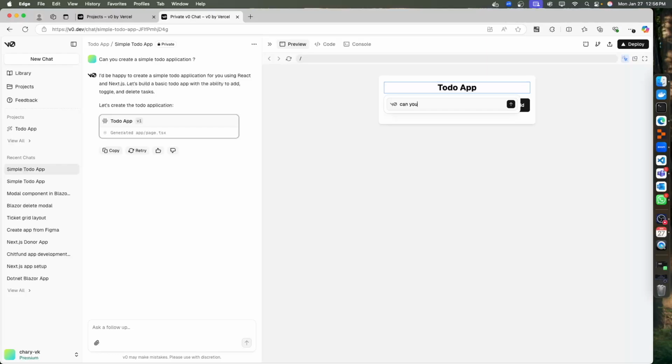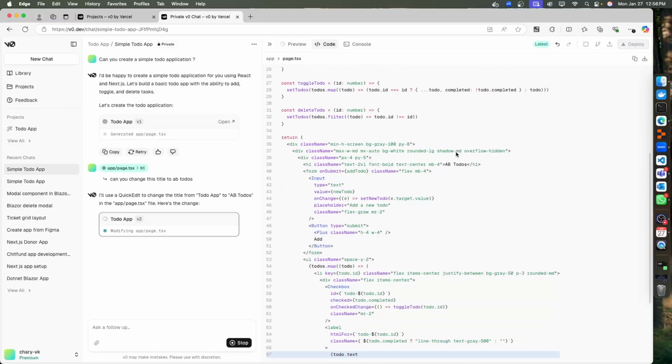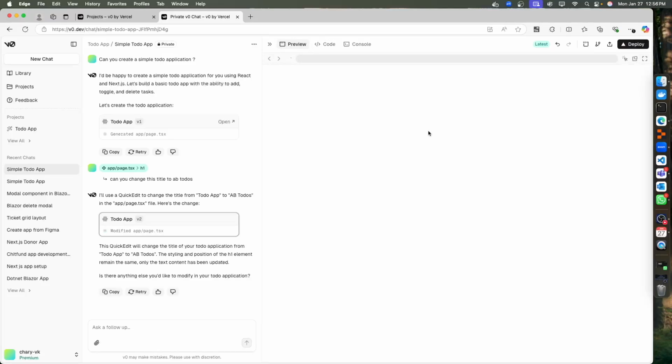Can you change this title to AB tools, like that. If you want to change anything inside this one, you can select this option, and then click on that particular option, and it will try to restructure the application and show it to you, like this is the one which we have requested.